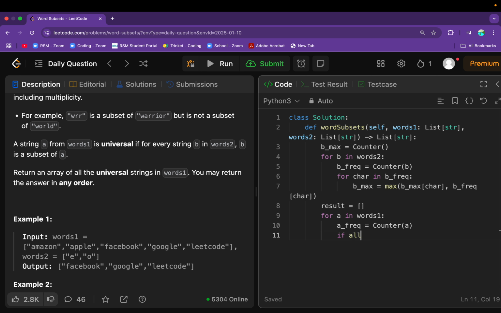And if all of these conditions hold true, the first condition is: does A frequency at the current character, I'm just going to call it char, is it greater than or equal to B max at the character? Of course, we want to have at least that many characters for it to be universal for every single character in B max. I believe this is called list comprehension, or in this case dictionary comprehension, however you would like to interpret it.